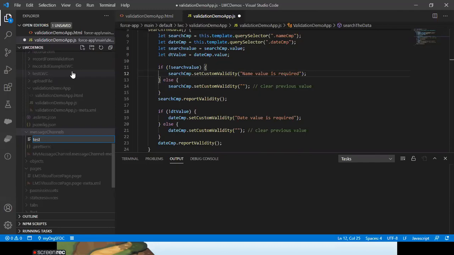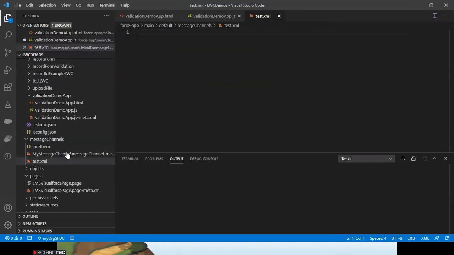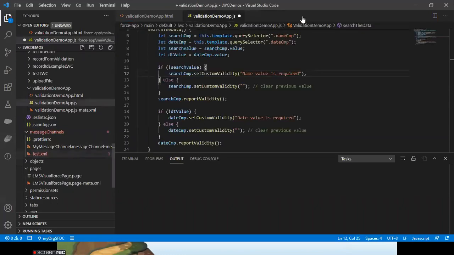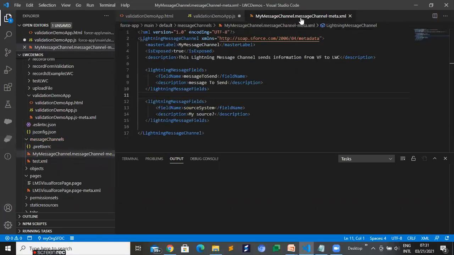File name of my message channel, and we need to also specify the suffix messageChannel-meta.xml. Now this particular file basically contains the label, whatever label you want to specify. The label is My Message Channel and it is available for use, and the description is optional, you can leave that. Now here you need to specify all the fields that you want to utilize in your publisher and subscriber.